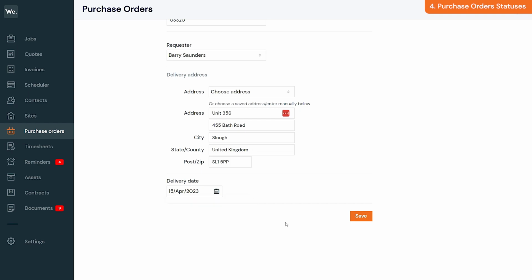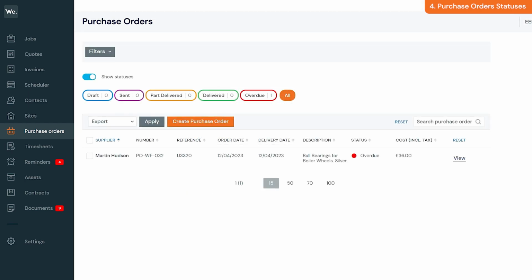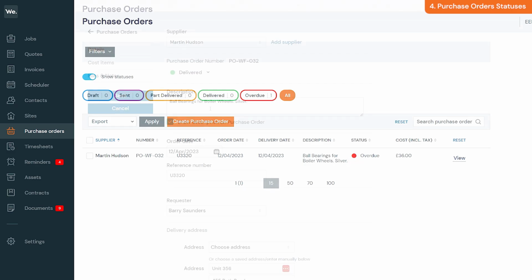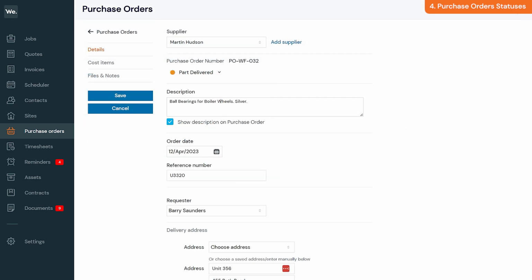If this date is passed and the status was not updated to Delivered, the system will automatically assign the overdue status. The same thing will happen if the Part Delivered status is assigned to the purchase order and the delivery date is passed.